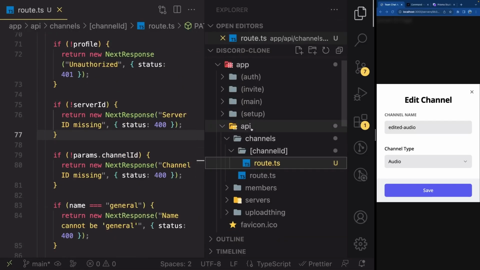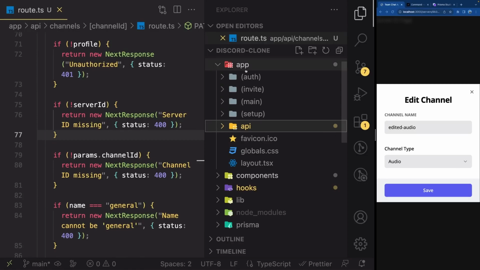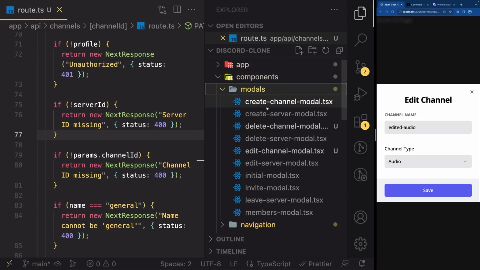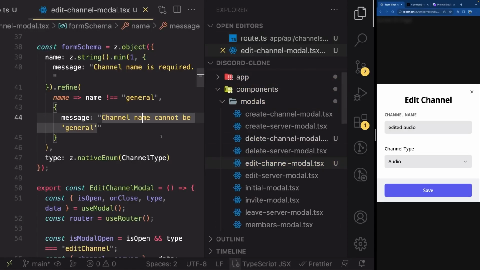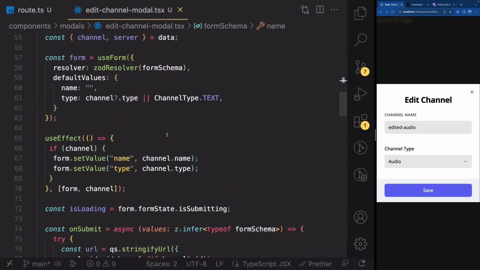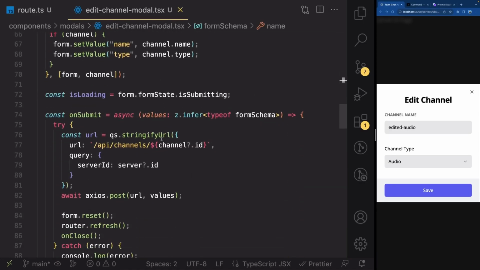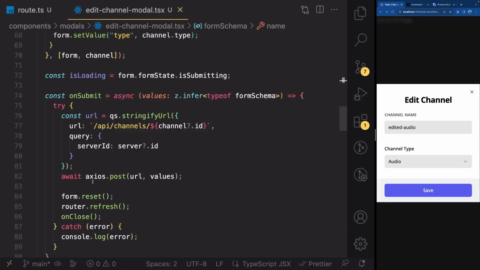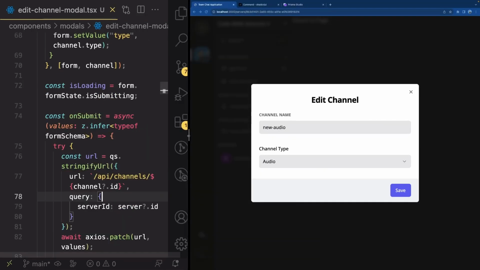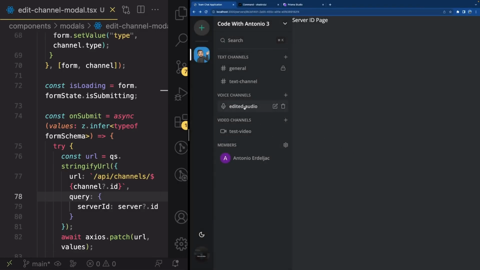I think it's because we left a post function inside of our modal. So go inside of components, modals, edit channel modal right here. Let's go inside of the onSubmit. And yes, it is because we are doing axios.post when we should be doing axios.patch like this. So let's try this one more time. Let's change this to edited-audio and let's click save. And now it seems to be working. And there we go. This has changed to edited audio.